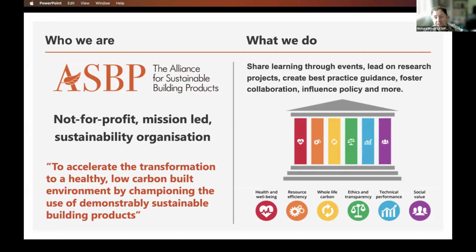We have a wide range of activities. We do lots of events and webinars such as this. We lead and partner on research. We create guidance. We're very collaborative. We've got lots of partners and friends across the industry. We seek to influence policy. And we do this through what we call our 6 pillars of sustainable construction, which is our holistic view of sustainability, covering topics such as health and well-being, resource efficiency, etc.